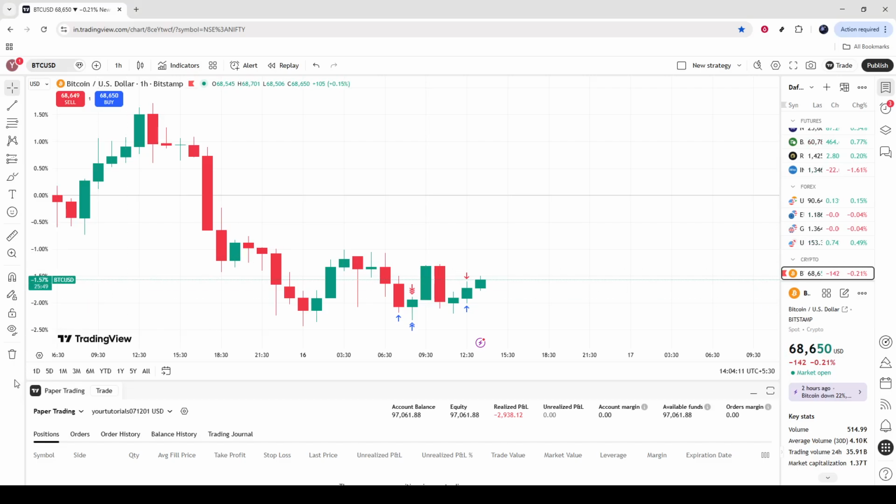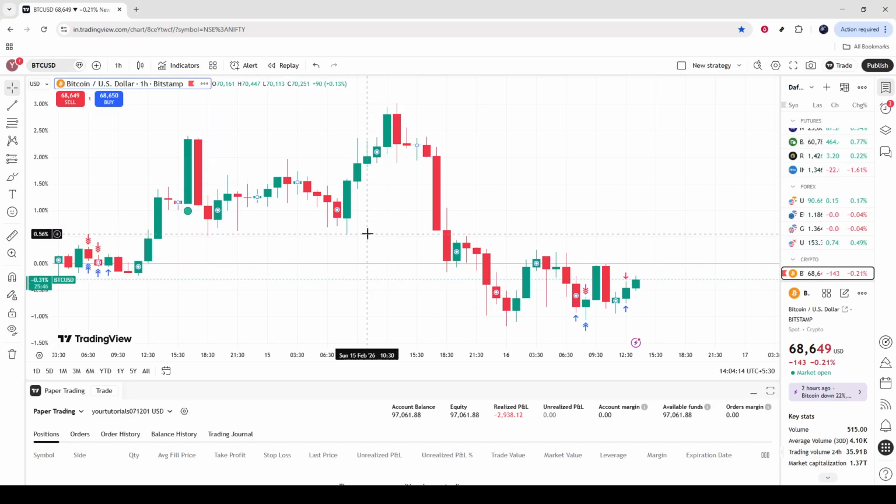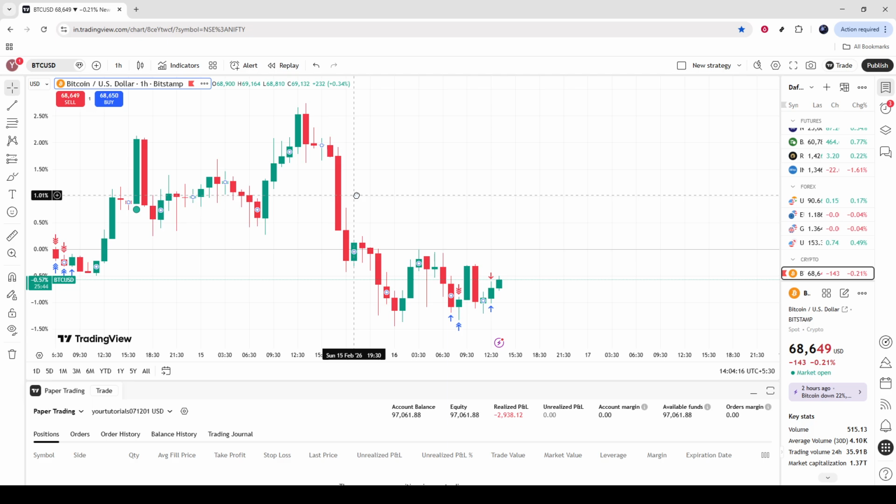In this tutorial, I'll show you how to create a moving average crossover alert in TradingView. By the end, you'll have a working alert that notifies you when one moving average crosses another on your selected chart and time frame in TradingView.